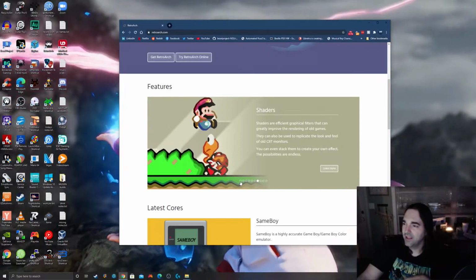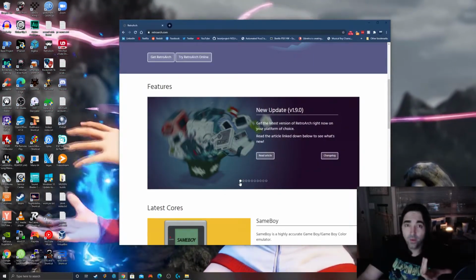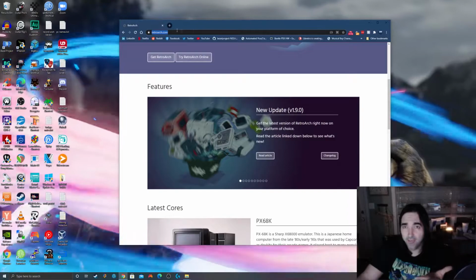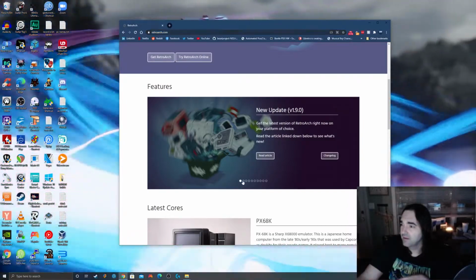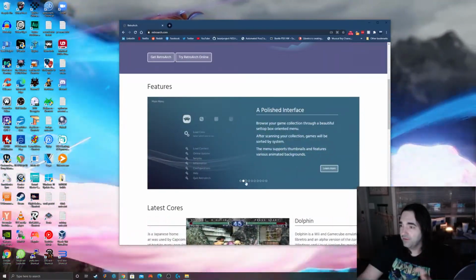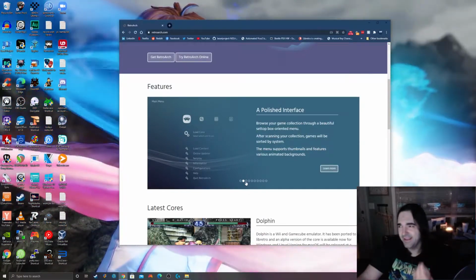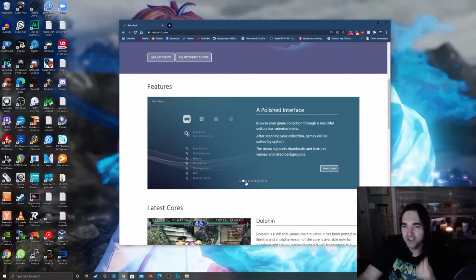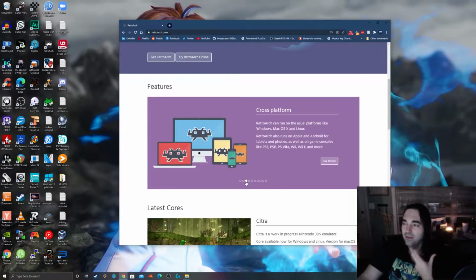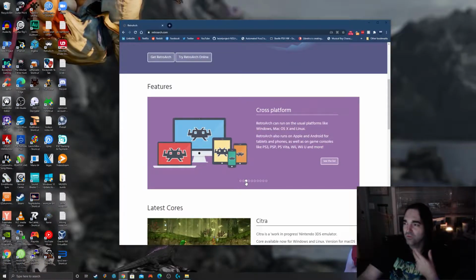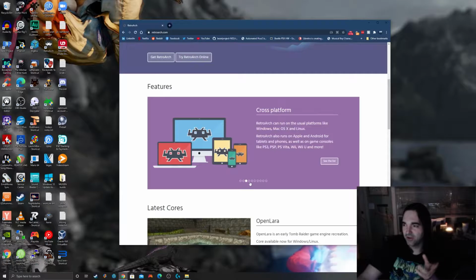A few other things that I want to touch on, just running through the website here, retroarch.com, which is where you're going to go to download it. It talks about the interface. The interface is very nice, but like I said, it's not super intuitive, so we'll talk about that. It is cross-platform, right? Retroarch can run on all these different devices I talked about before.